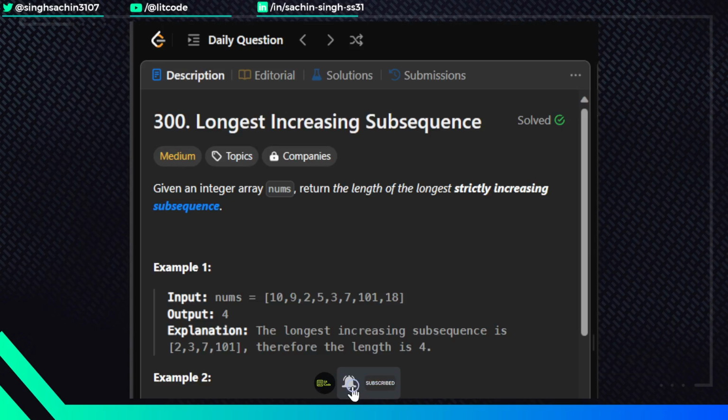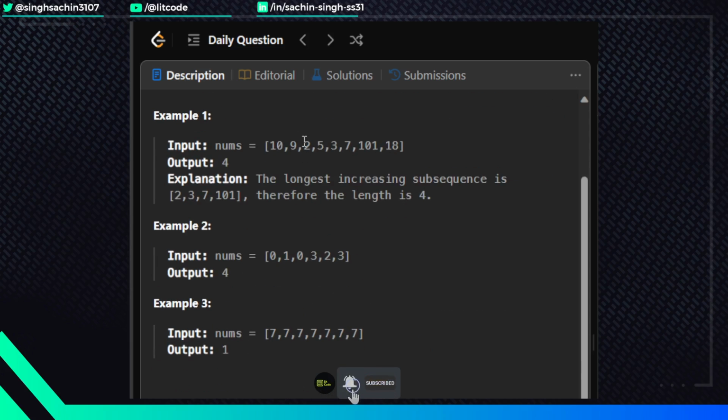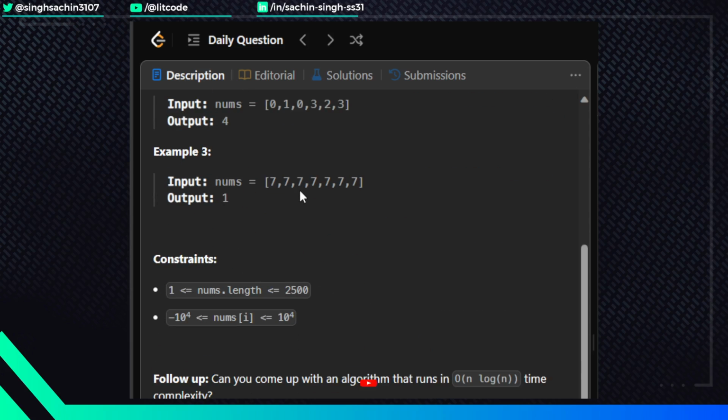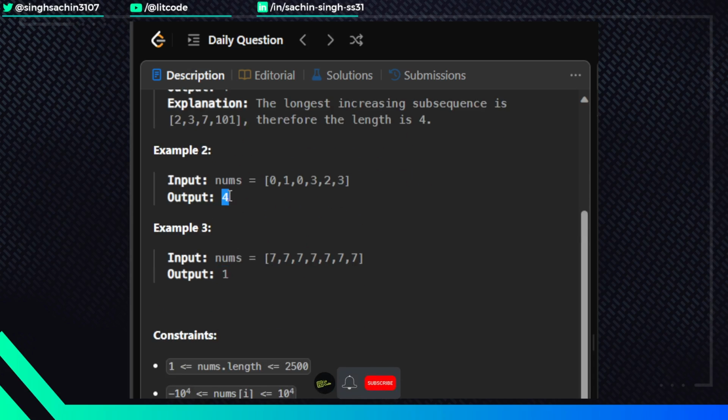So starting with the problem statement, it is given that we will get an array nums and we have to return the length of longest strictly increasing subsequence. Okay, so if you see this example, or let's take example number 2, 0 1 0 3 2 3. The longest increasing subsequence is 0 1 2 3, right? So that's why the length of the longest subsequence is given as 4.